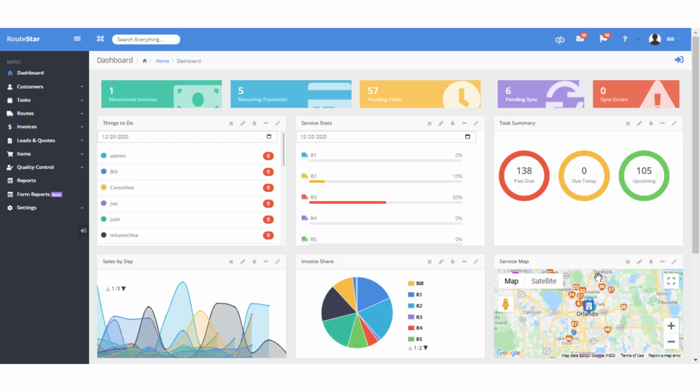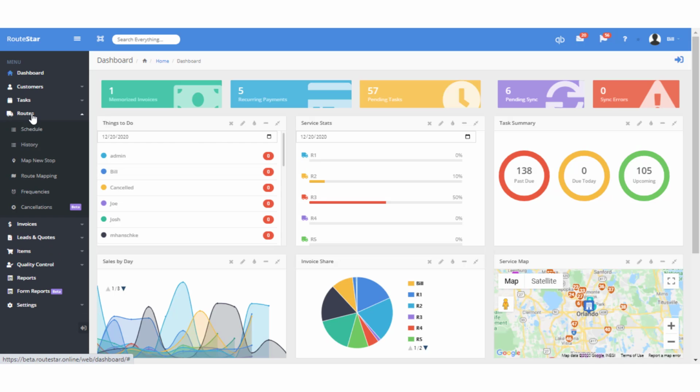So from the dashboard in RouteStar, remember you have real-time statistics for where your routes are in the day. As you can see, Route 3 is 50% done with their day. Route 2 is only 10% done with their day. Service Map shows you where your routes are for the day. Under routes, I can also do things like map distance for a new route stop.